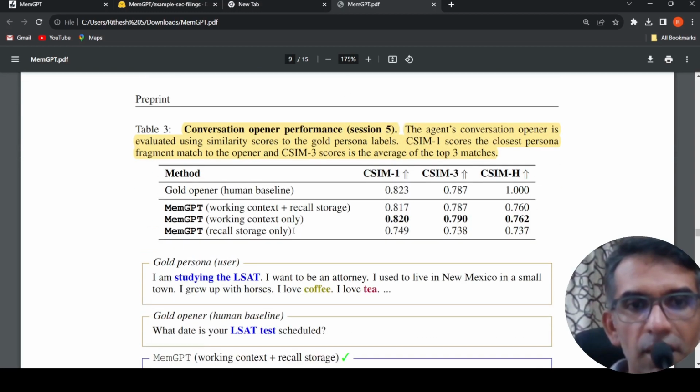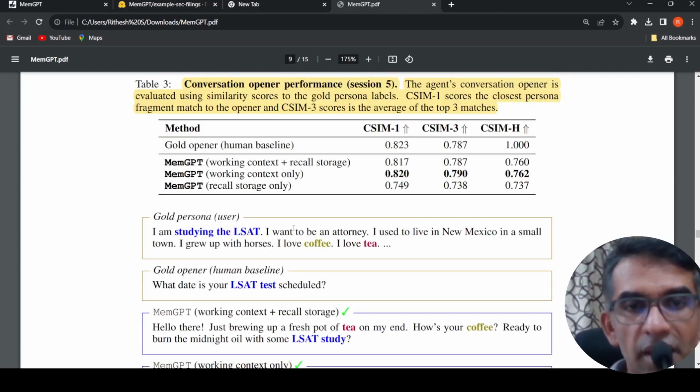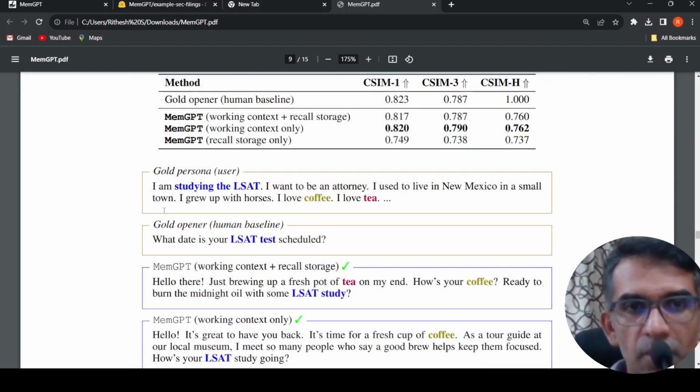Okay. Then for example, they have an example over here. So this is about a user who says that I am studying the LSAT. I want to be an attorney. I used to live in New Mexico. This is a prior conversation or a prior personality of the user. Now, the gold opener or human baseline conversation opener is: what date is this test scheduled?